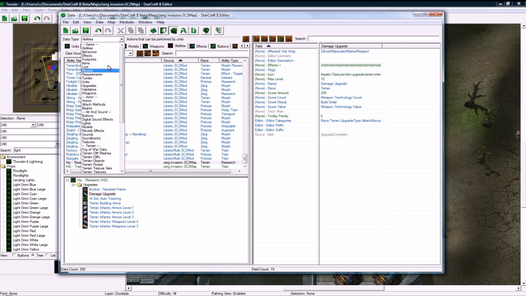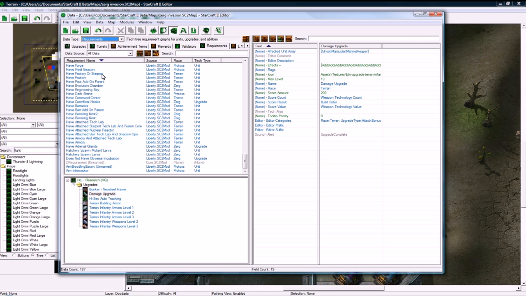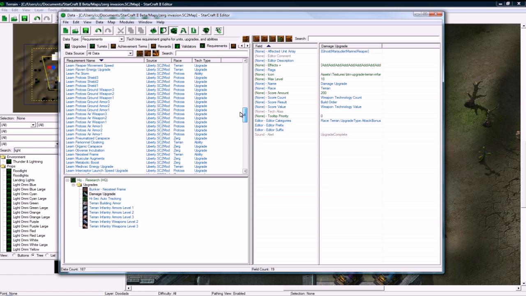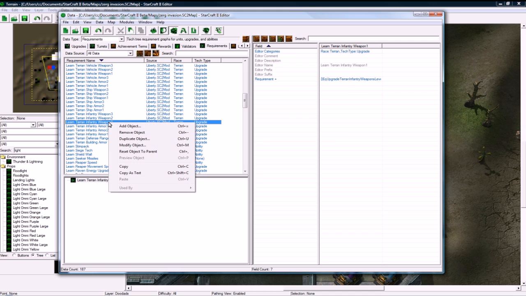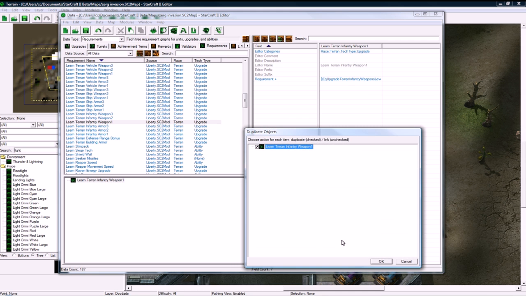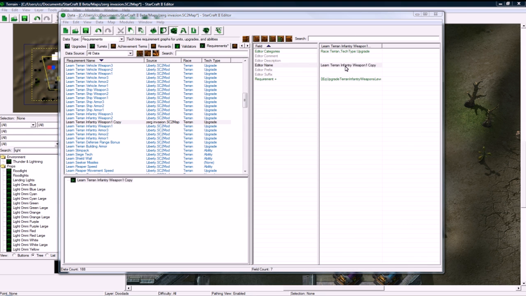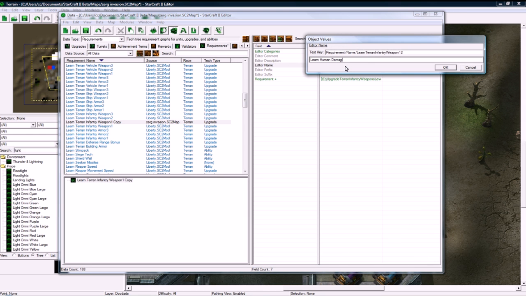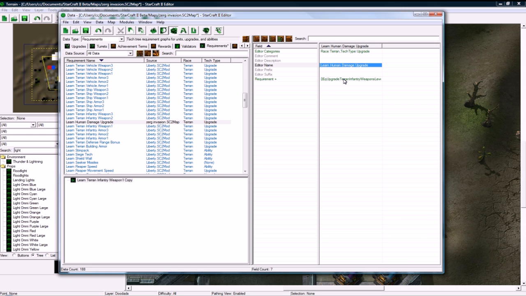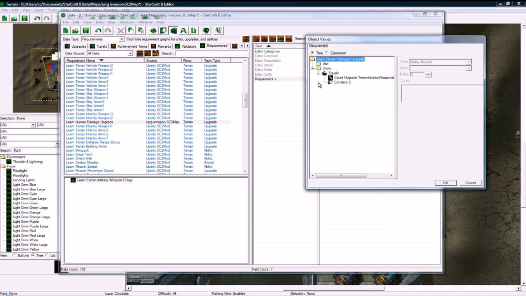So I discovered that I need to make a requirement, and this took me a while to figure out. And we want to copy learn Terran, where is it? Terran infantry weapon. Okay, that's good. And duplicate. Okay. Learn human damage upgrade. I still have trouble fully understanding this, but I'm just going to punch in the values I have from my notes and then I can kind of show you what they mean.